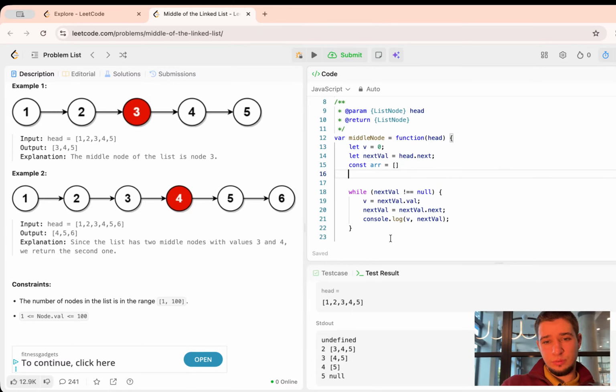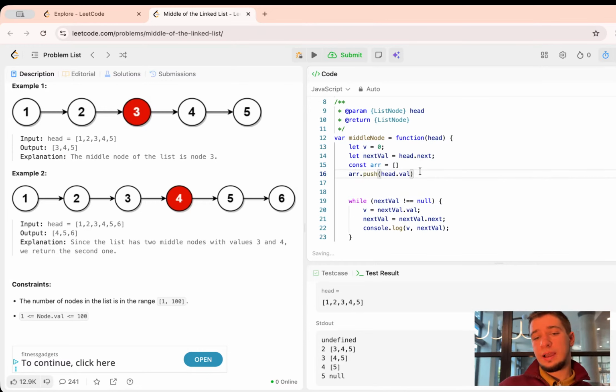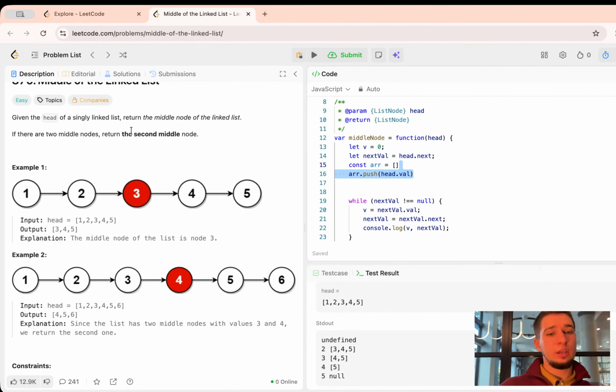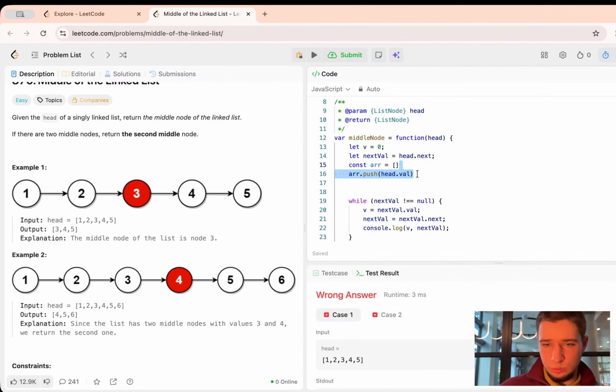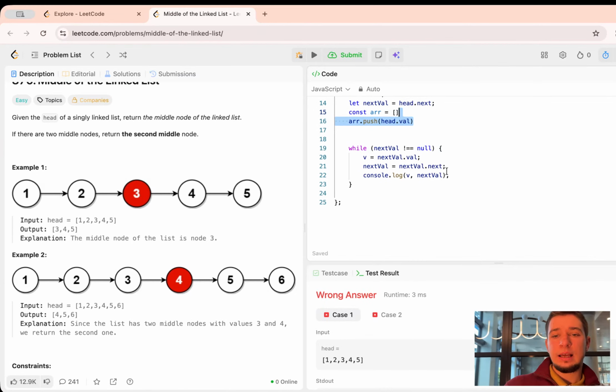Next cell starts from 2, so we'll add r push head value. It always will be the first number. I don't want it to add just one. It is seen that it will always be a singly linked list, so it probably will always be one, but I don't want to work on this with this case. Let's go in this specific way.